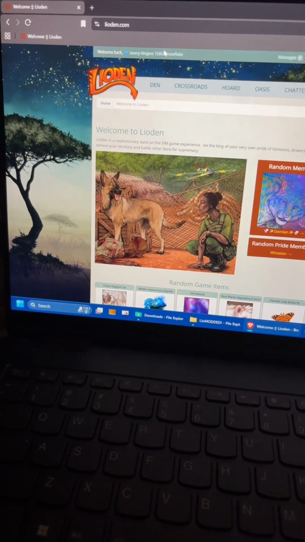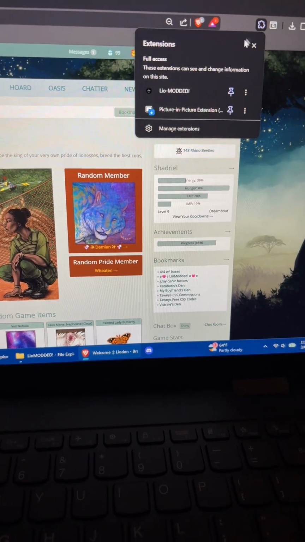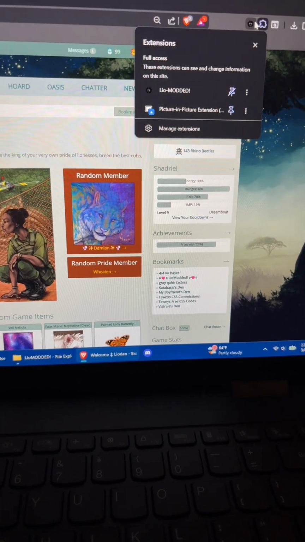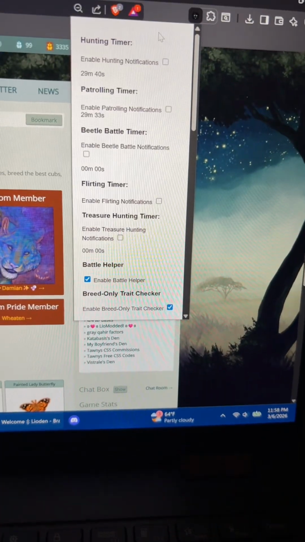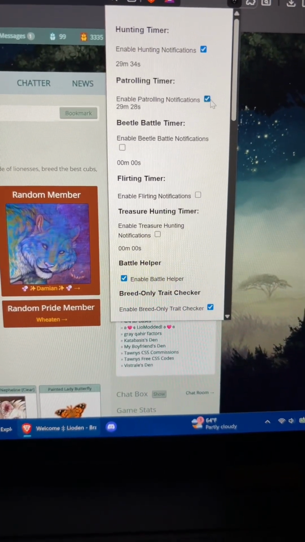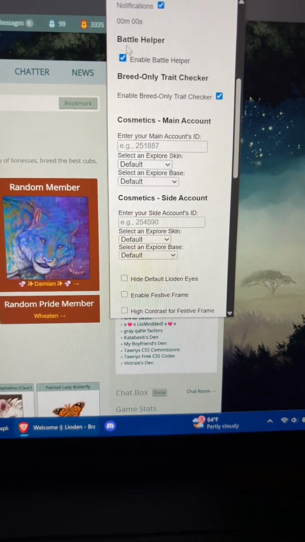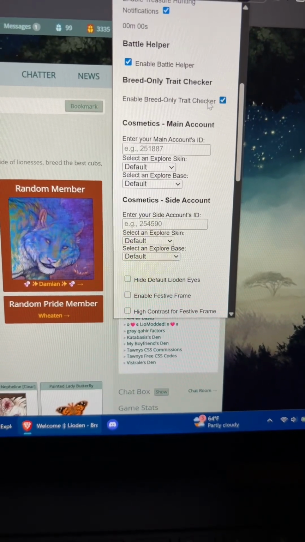Now, if we go back to Lioden, we can start configuring the mod. So go to the extensions, find Lio-Modded, and I typically pin it to make it much easier to use. And then I click this little icon up here, and this will allow me to start configuring my settings. I start by turning on all of the notifications, and then certain things like the Battle Helper and Breed Only Checker are enabled by default.